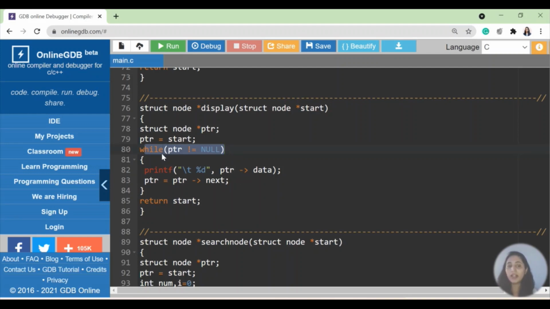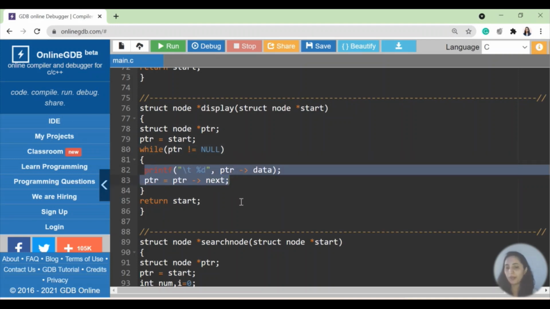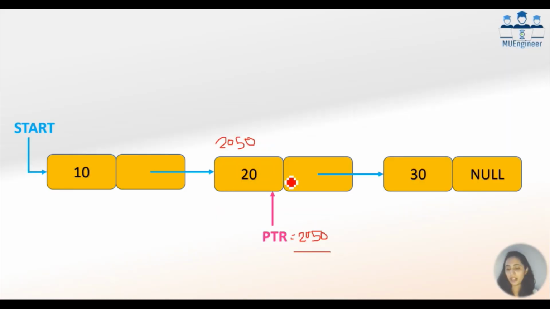So I say no. Again this while loop is true because ptr is not equal to null and we are inside the while loop, and we will execute these operations. So what I'm doing is displaying the data, ptr.data. So I'm displaying 20 here and I'm going to the next of it. Okay, so I will display 20. That means the condition is true over here. And again I'm changing my ptr to point to the next node.